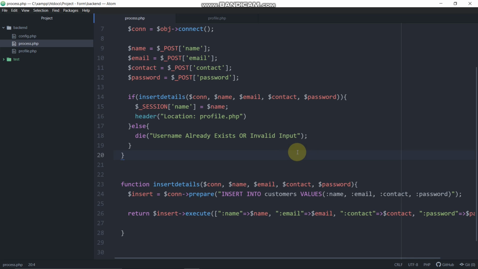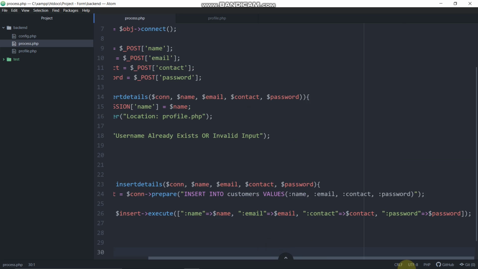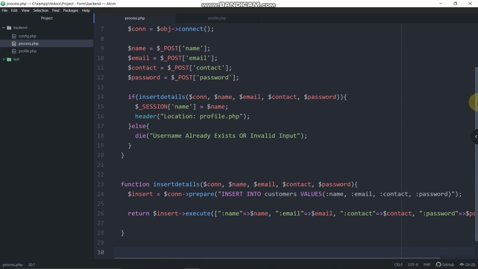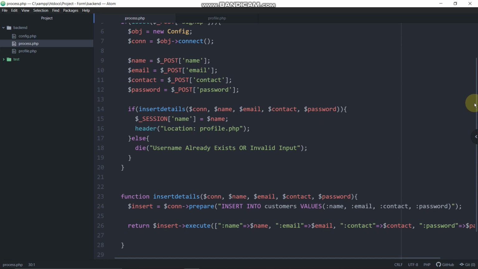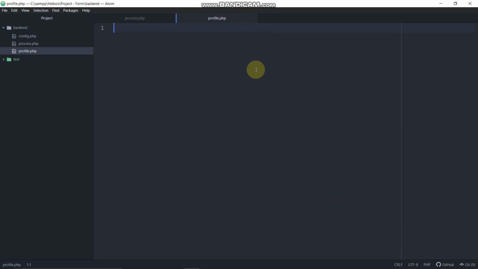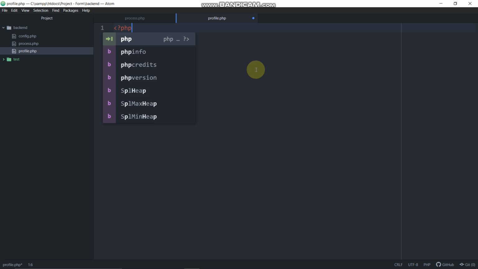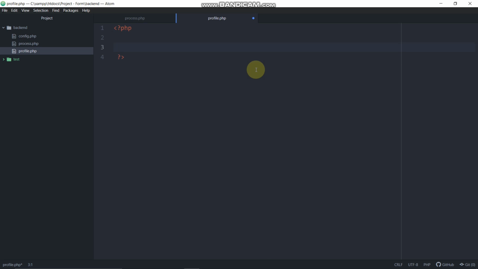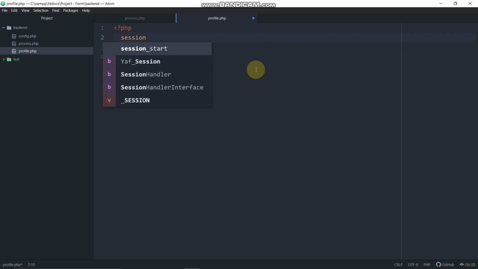So after doing this, let's consider the situation. Oh, I forgot the semicolon. Let me check before. Yeah. Let's consider the situation when the data has been successfully entered and the database has been updated. What now? As I mentioned, the header will redirect the user to profile.php. Now what do we expect from profile.php? So let us create profile.php, and we'll start the session again.